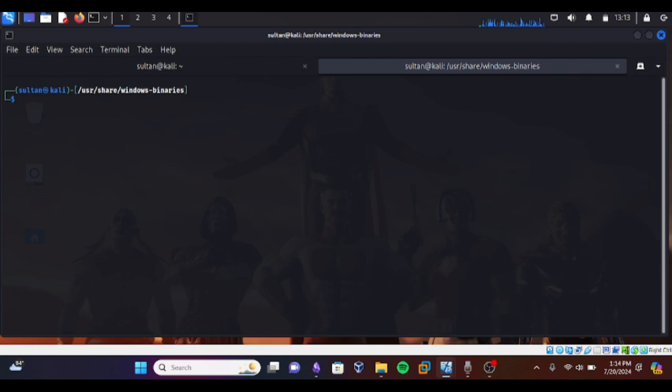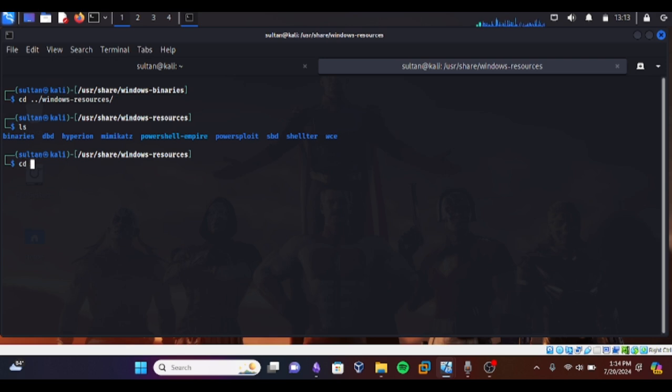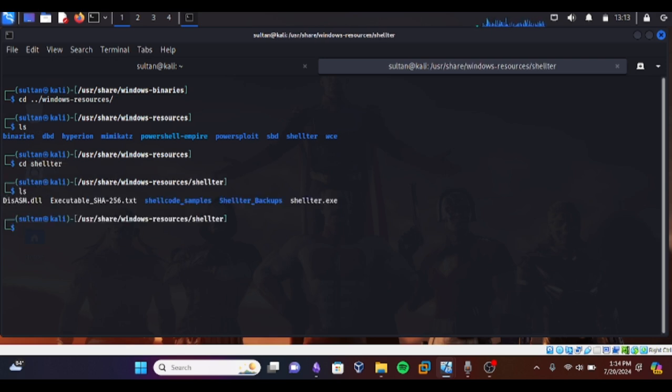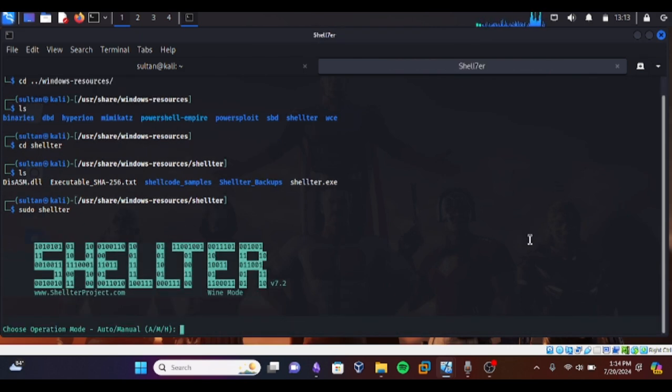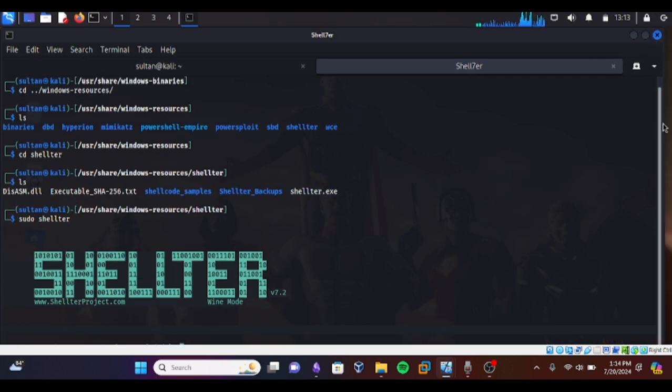Once we are done with that, we need to run Shelter. Change directory to Shelter, and then run Shelter with admin privilege. Wait for this to run, just a few seconds. And here we are.